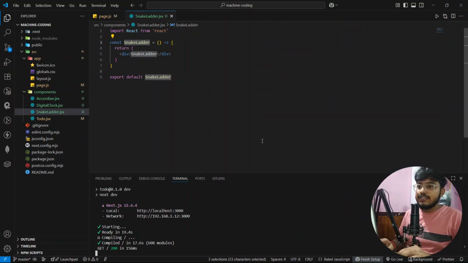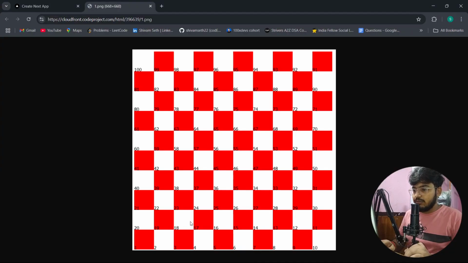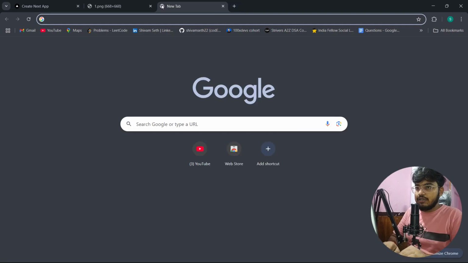Today we are going to learn how to create a snake ladder game board. Let me show you what the snake ladder game board is. So this is the snake ladders game board. If you remember, let me show you how a snake ladder game looks like.